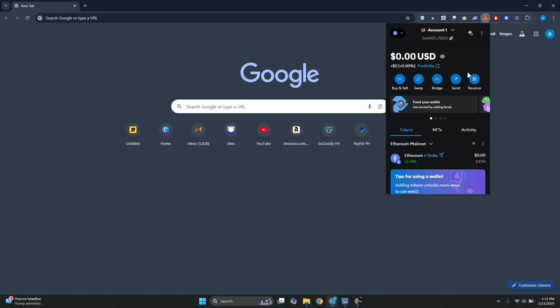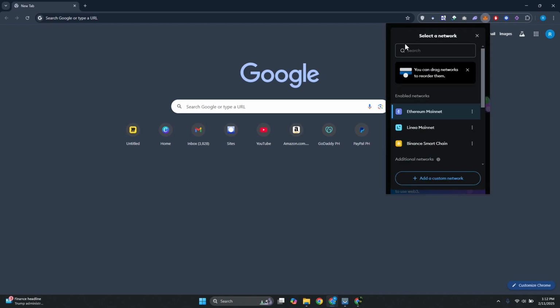But before clicking that, you want to go to the top left here, and you want to make sure that you select the correct network here. Now, if you are transferring Ethereum, you want to make sure that you are using the Ethereum mainnet here. But otherwise, just make sure that you know which network you currently have right now. So in my case, I'm using the Ethereum mainnet.